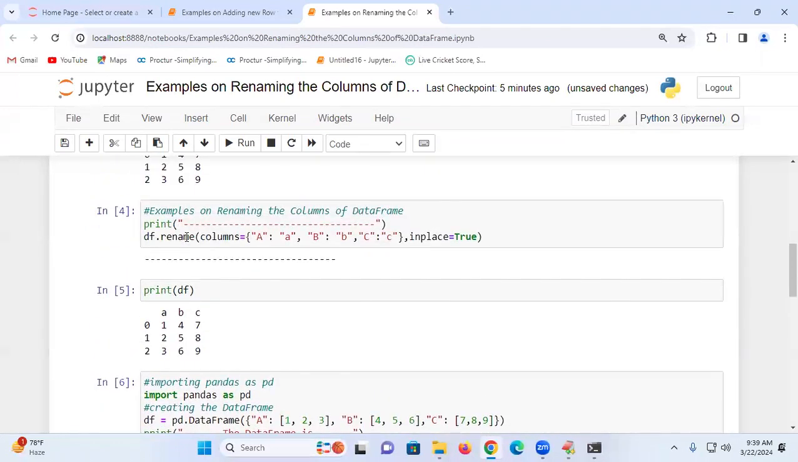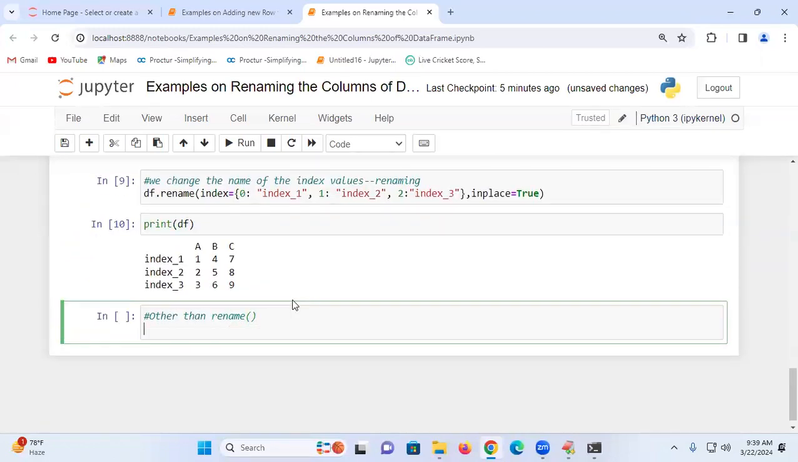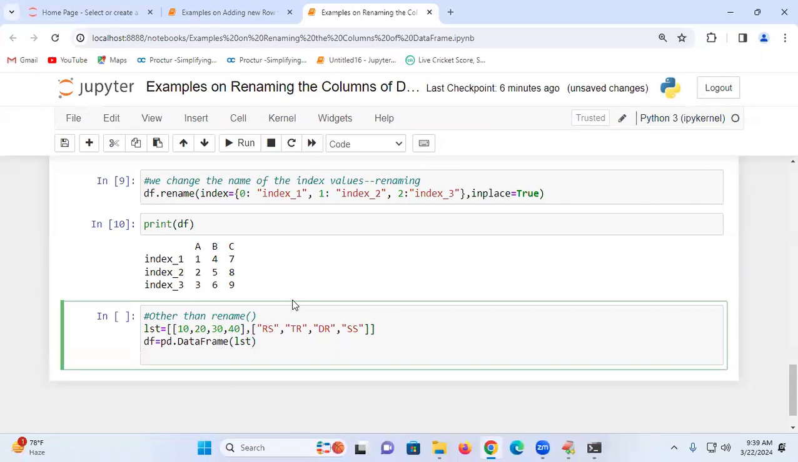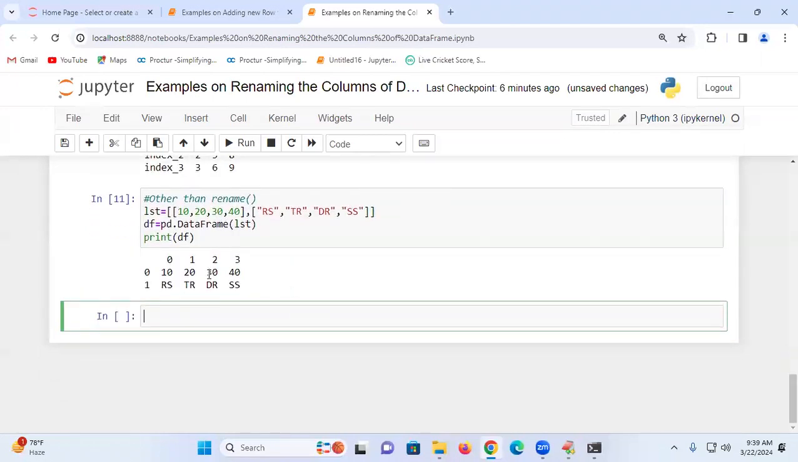Let us go to this place. Here, I will take LST is equal to 10, 20, 30, 40, 10, 20, 30, 40. Take some values, TR, and next is called DR, and take these values, some SS, and take this entire thing like this. What is this called? List in list, correct? Print of, convert into what? DF. DF is equal to pd.DataFrame of LST. Print of DF. This is my original data.